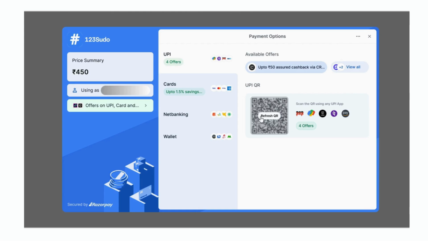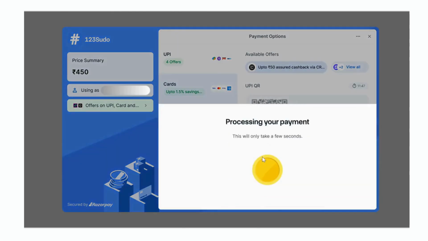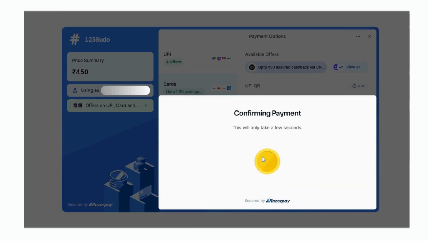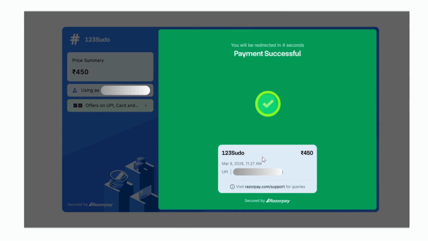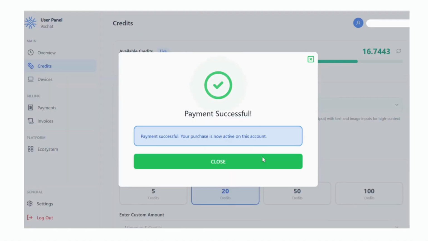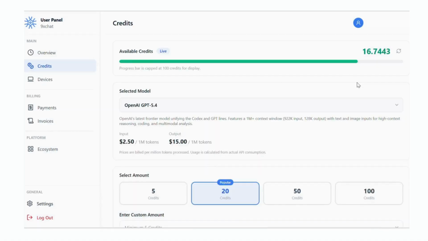Your payment is processed safely and securely. Take a breath. It only takes a moment. There it is. Payment successful. You did that. Now close the tab and come back to your workspace.